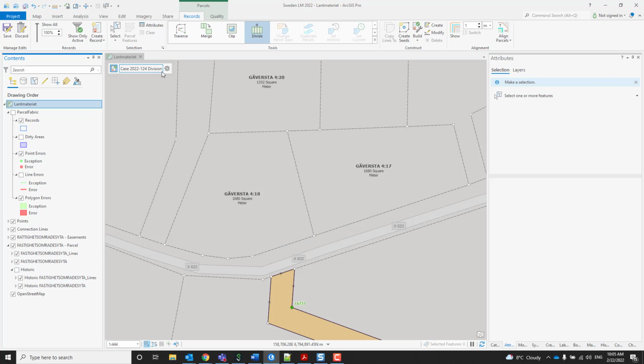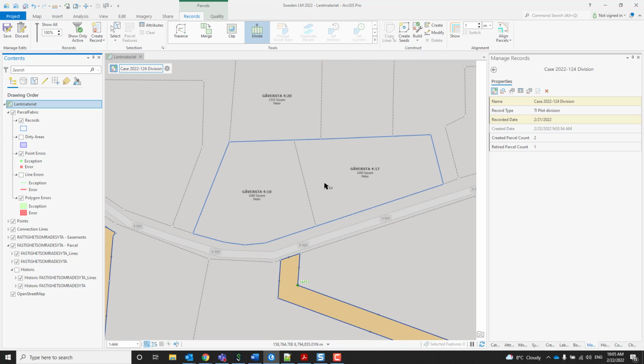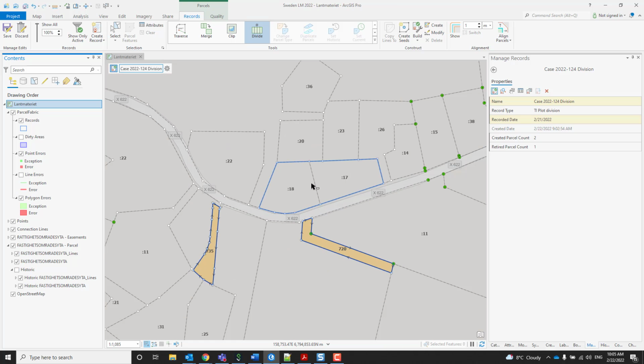And if we look at the properties of the record, we'll see that in this case there was one parcel retired, the parent parcel, and 2 new parcels got created. And of course the record geometry got updated. You can see the blue outline here of the record geometry based on this transaction.